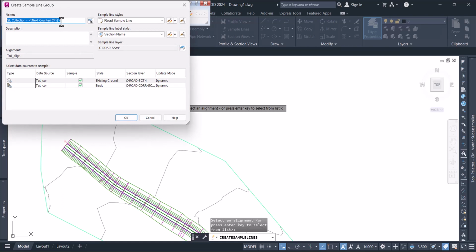Again, a window pops up. You name it. I will name it tutorial underscore algm, alignment. And you see what it is sampling: road sample line. The style is this, the name style is like this. And the data sources is sampling, which has just the corridor data and the surface data.